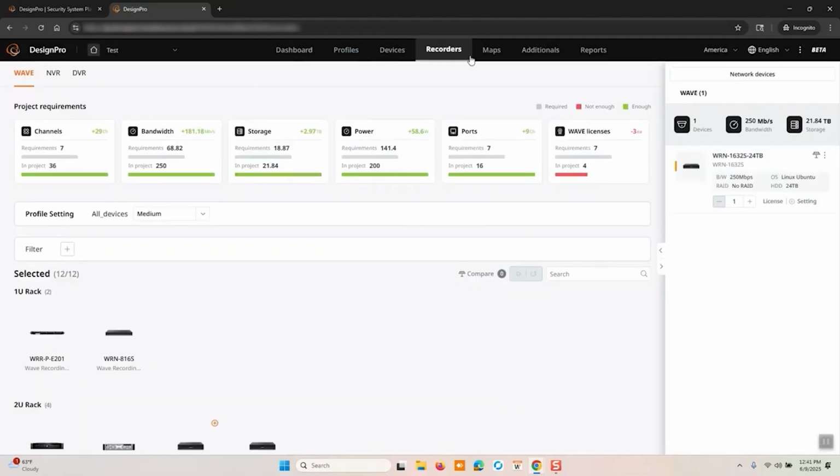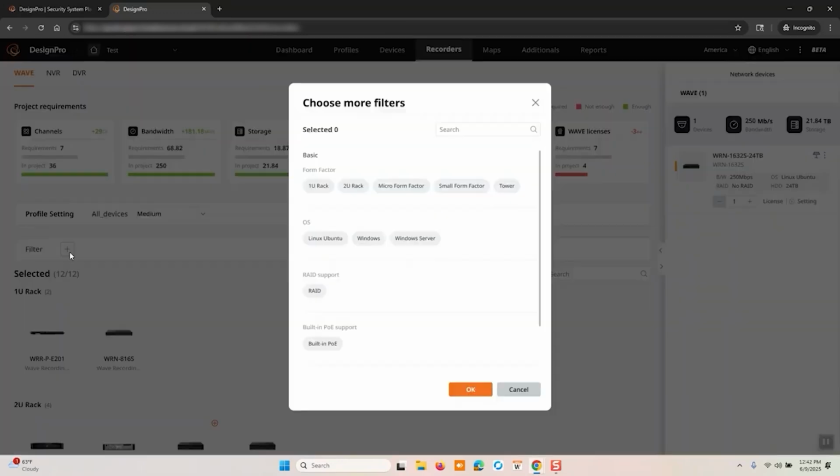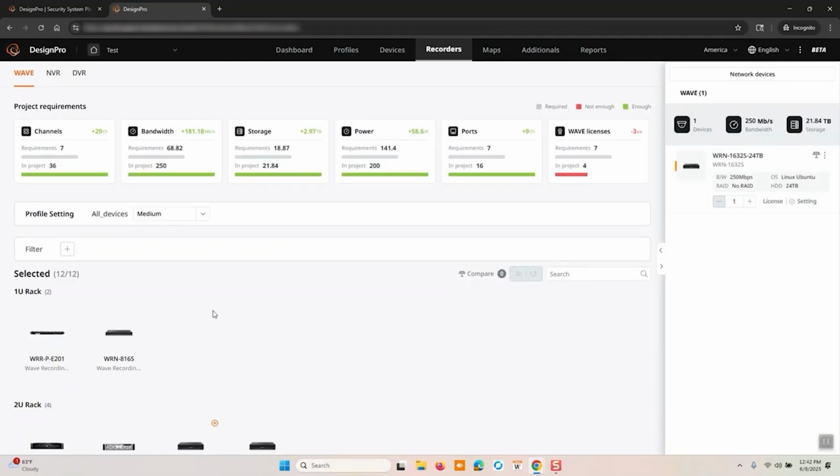So moving on from that, and again, there are more filters. If we go to filter, we could say we want a 1U, 2U, what OS, what type of RAID support, built-in PoE, or any type of redundant power. Hit OK. And again, this is pulling from the applicable appliances that Hanwha sells.